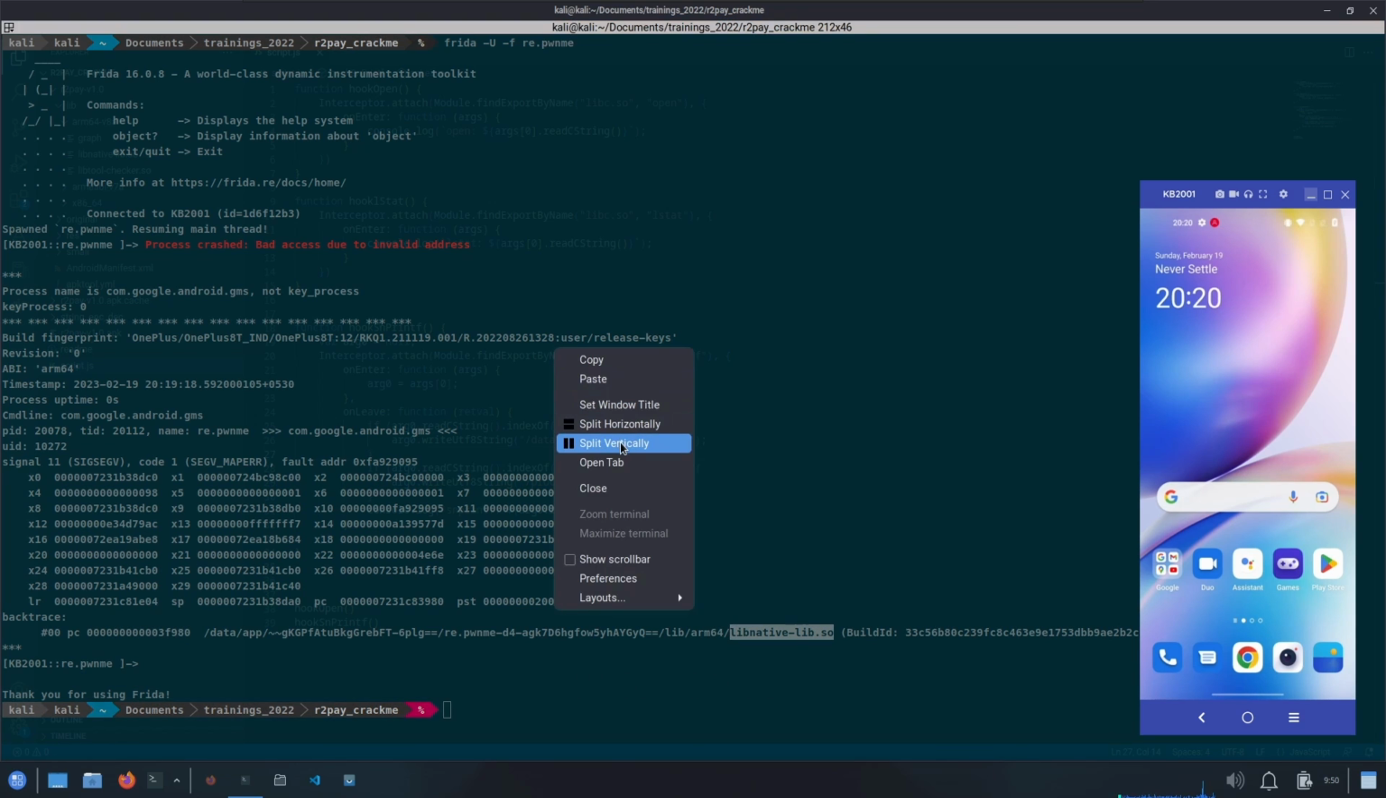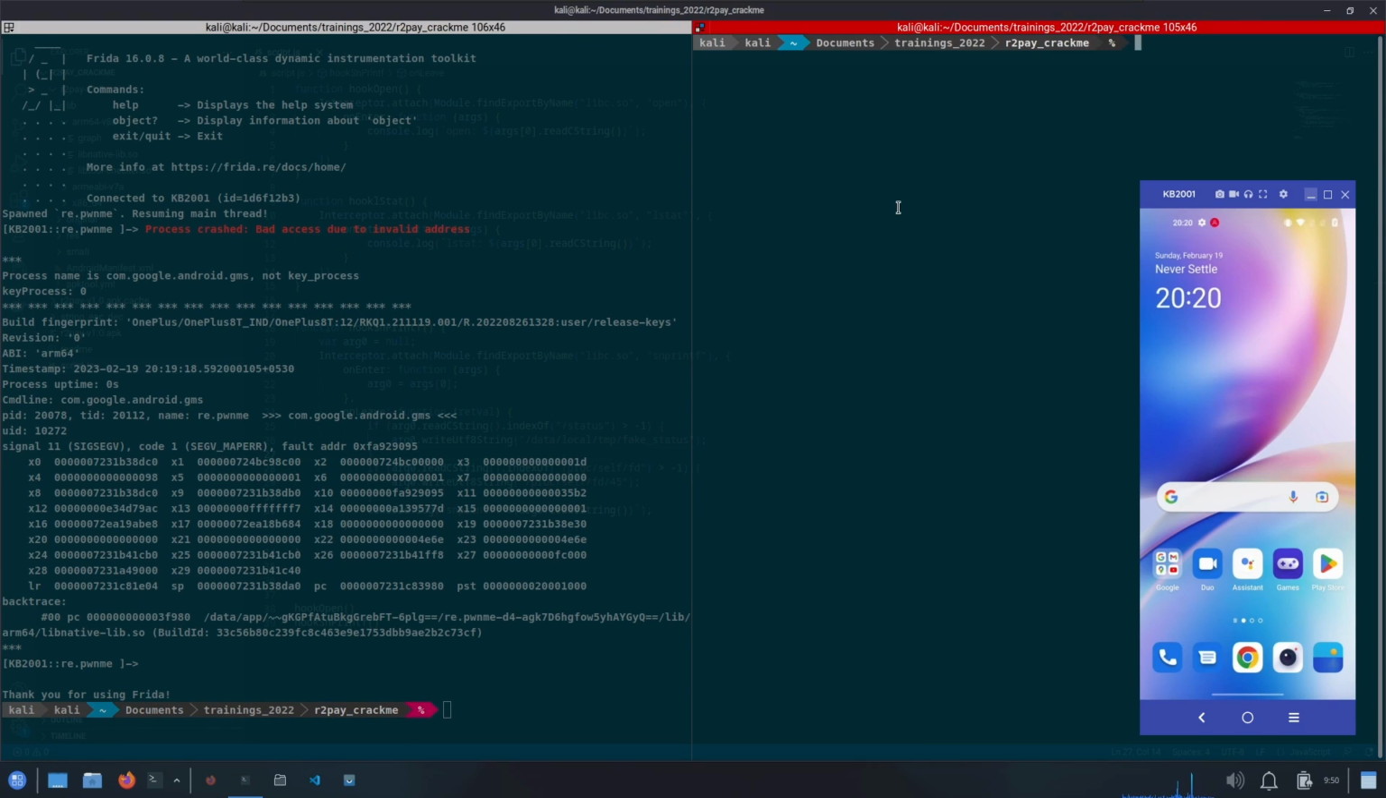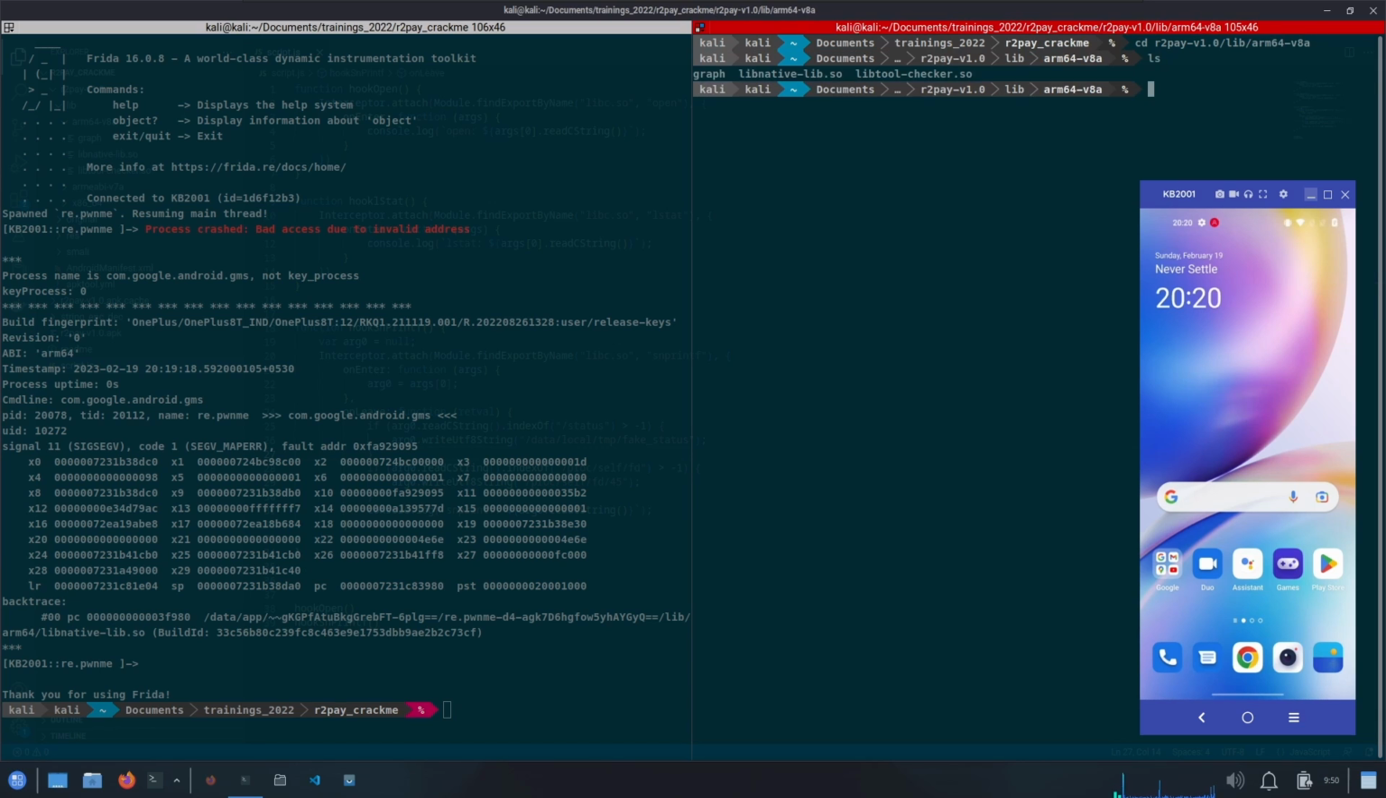So let me quickly split the terminal. And in the previous video, we have already decompiled this R2Pay APK using APKTool. So I'm going to that directory which is present at R2Pay. Then inside the lib folder, we have architecture specific directories. So we are working with ARM64. And over here, you can see that we have this libnative.so, right?